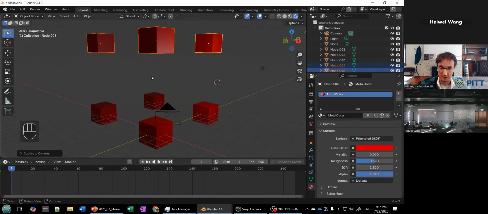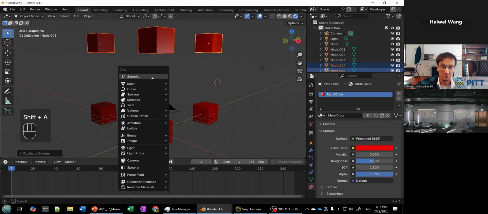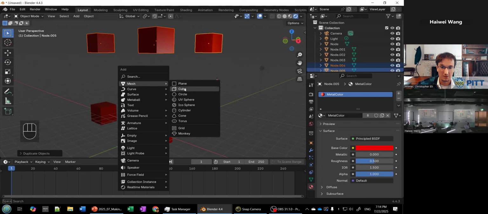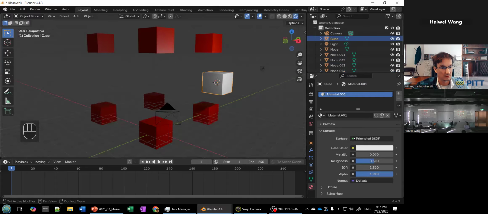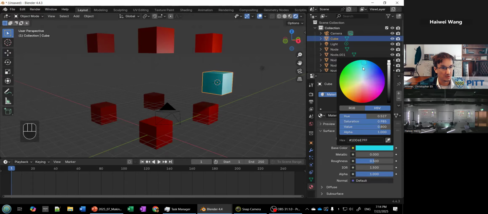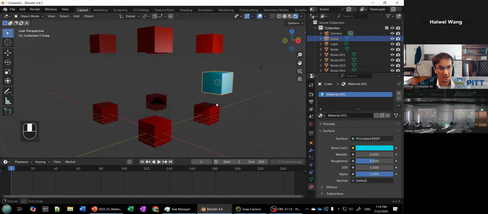And now if I hold Shift-A, I can add a new object. So I'm going to add another cube, which will be gray. I want to make it blue. So I'm going to go to the bottom right-hand side, click on this red checkered sphere, then click on New, and then click on this base color and change it to this turquoise color.